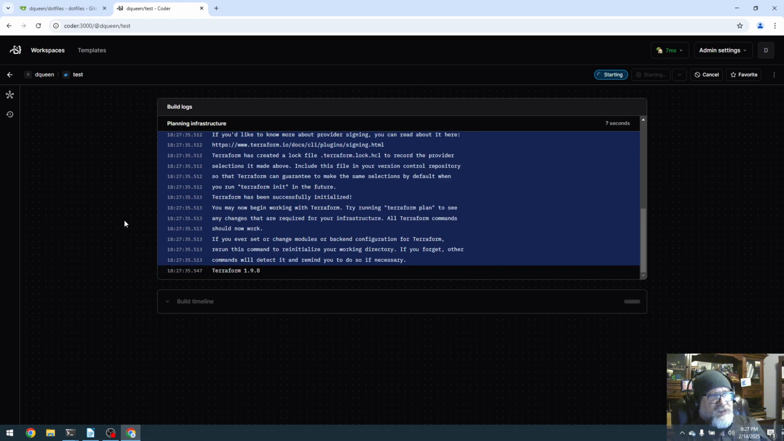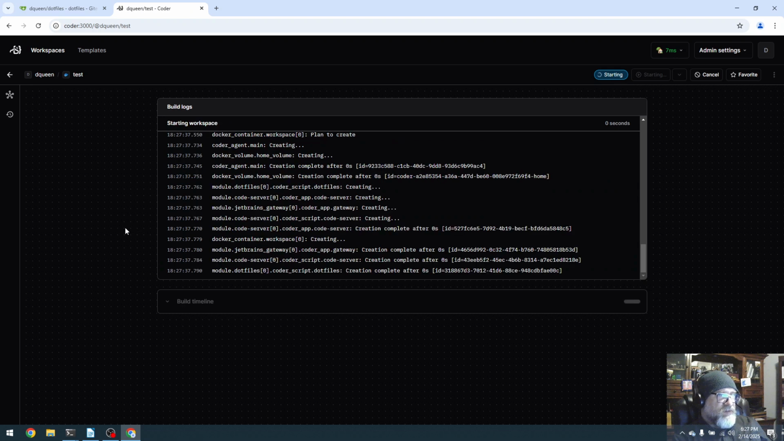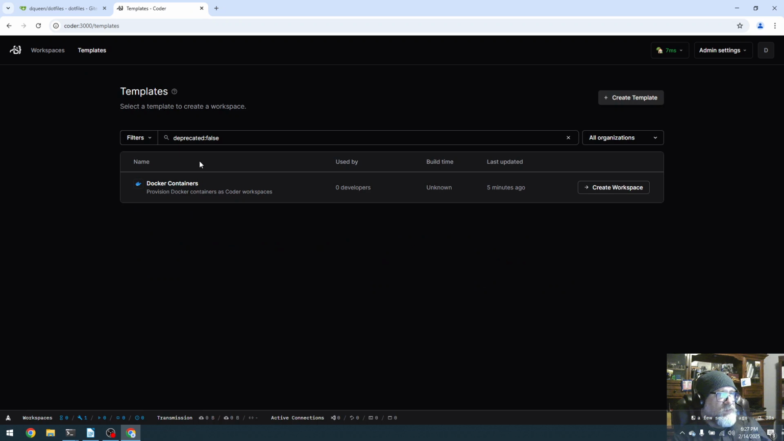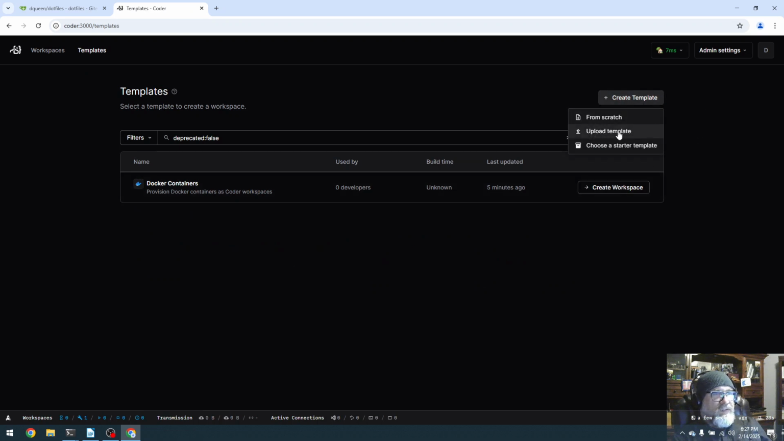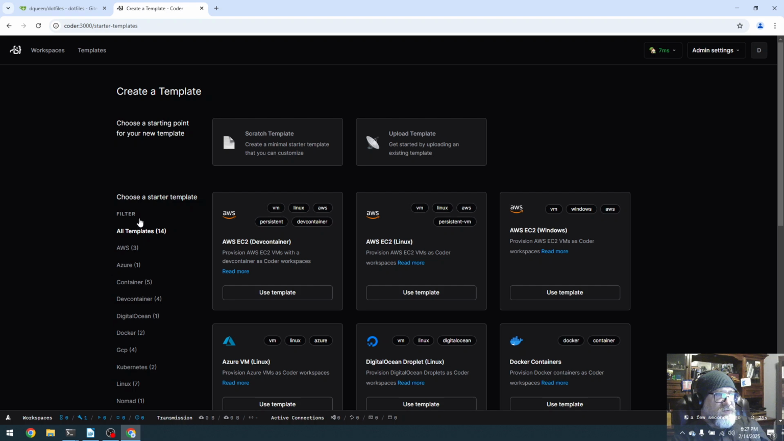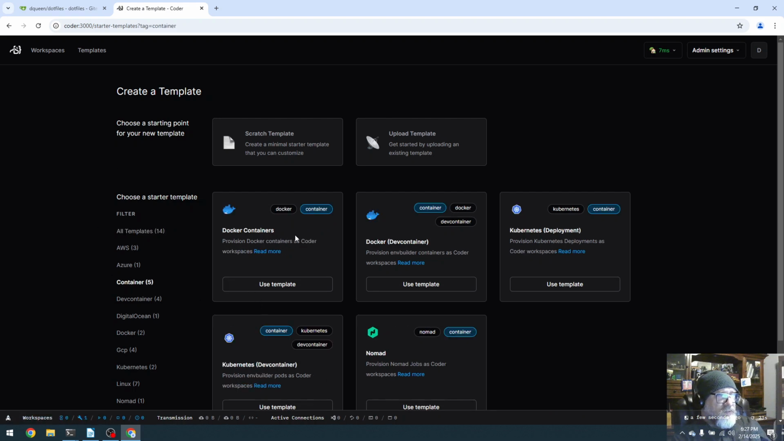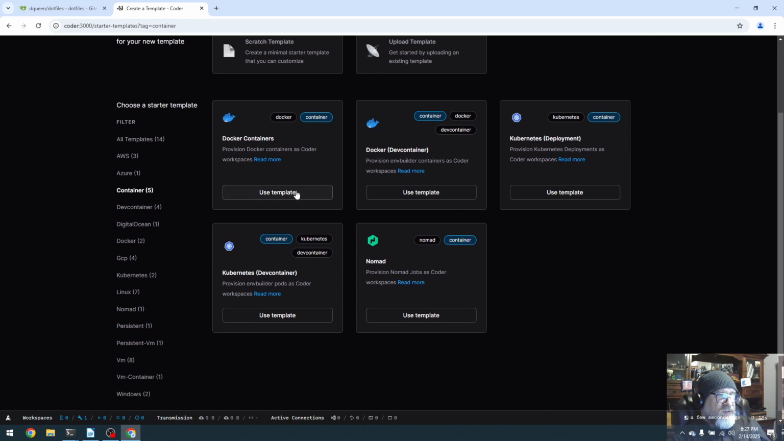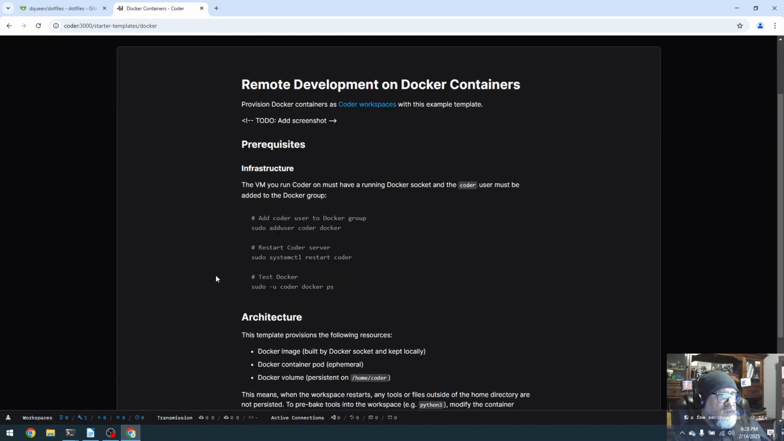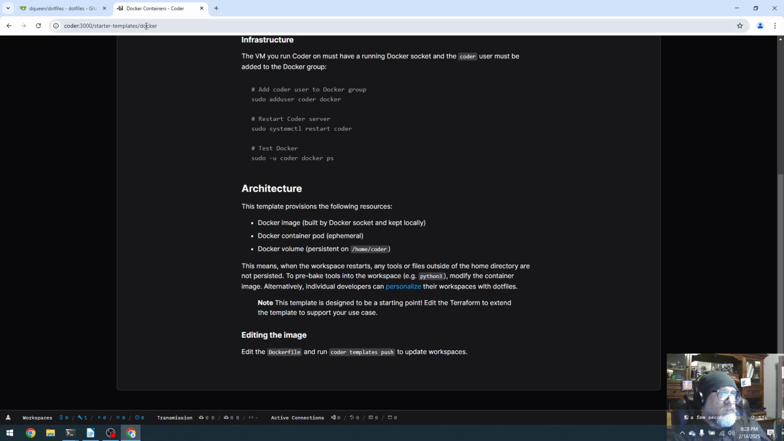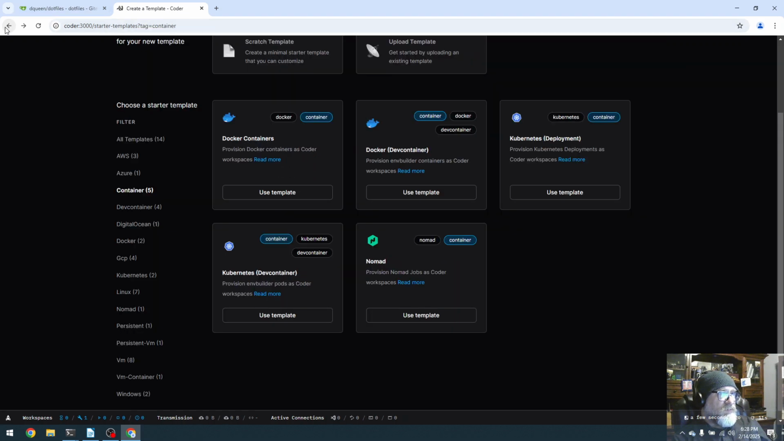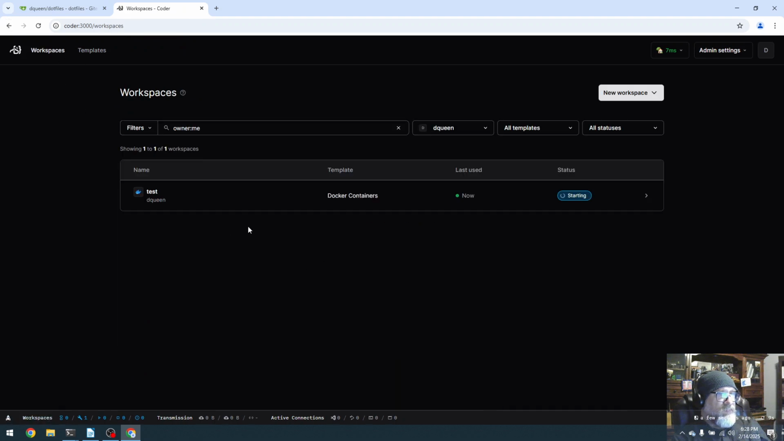That thing about the JetBrains IDE is kind of worrying me. That's going to install JetBrains instead of VS Code, but I guess we're about to find out. I guess what I should have done was to look at the starter template, container, Docker containers. You can also do dev containers and stuff like that. Okay, well, hopefully it's going to do what I expect it to.